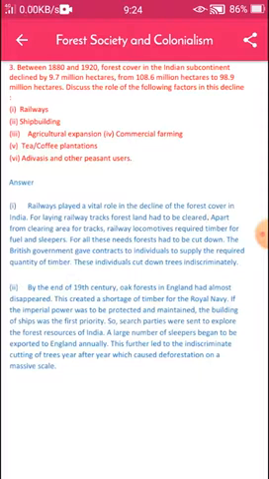The British government gave contracts to individuals to supply the required quantity of timber. These individuals cut down trees indiscriminately. Second one, shipbuilding.